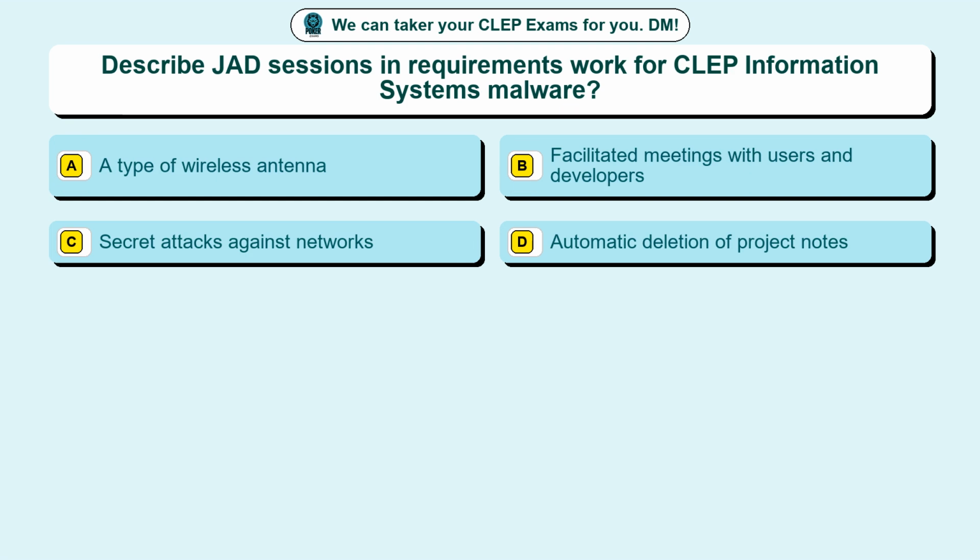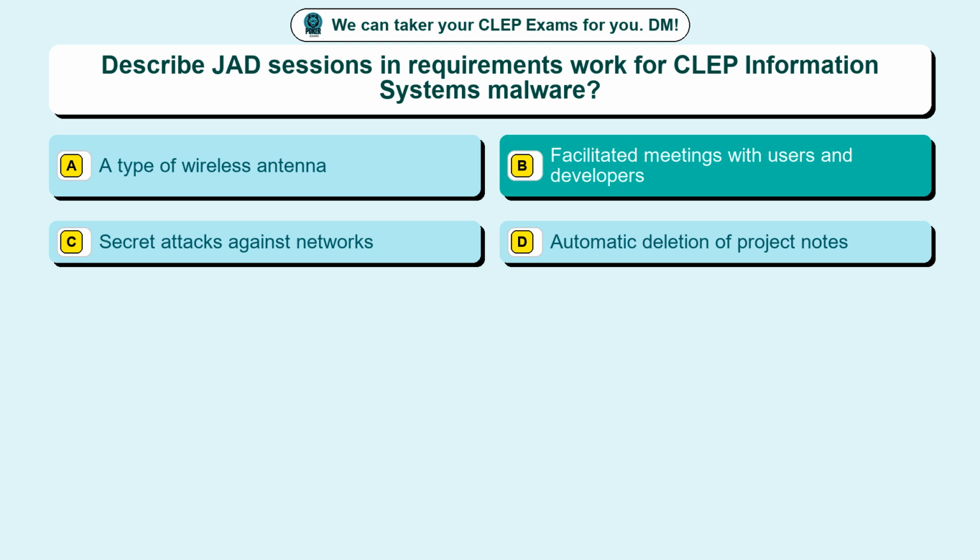Question 73. Describe JAD sessions in requirements work for CLEP Information Systems malware. Option A, a type of wireless antenna. Option B, facilitated meetings with users and developers. Option C, secret attacks against networks. Option D, automatic deletion of project notes. The correct answer is option B, facilitated meetings with users and developers.